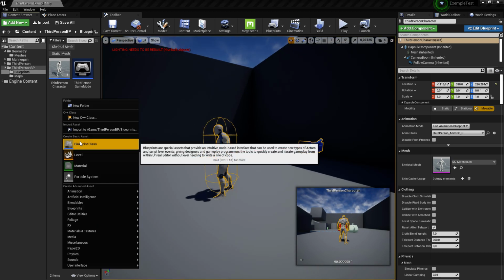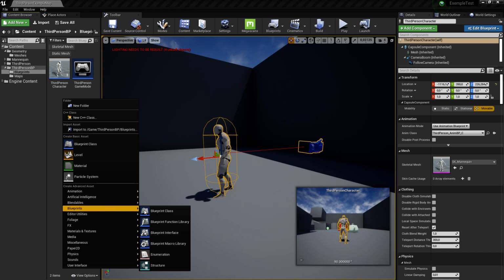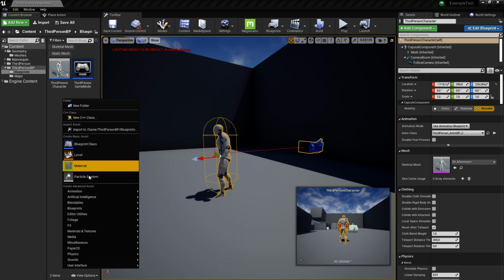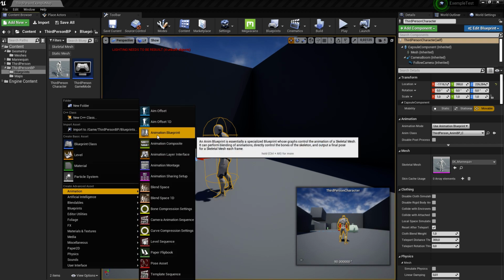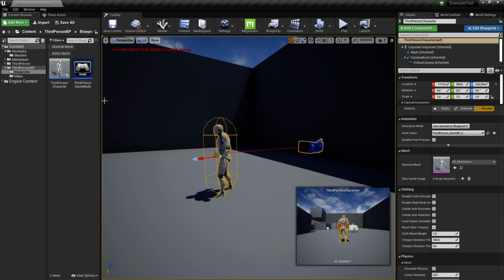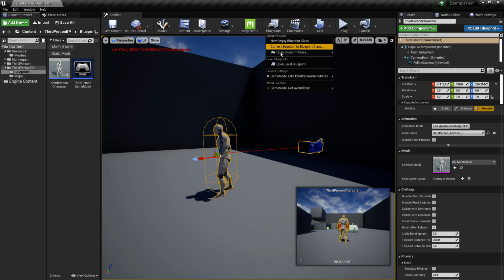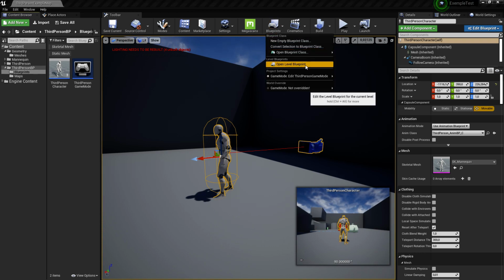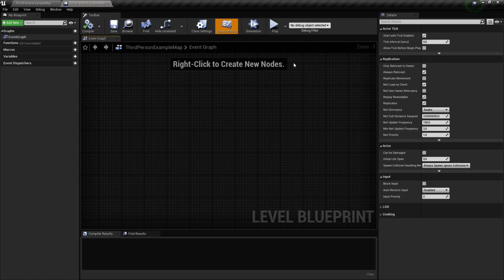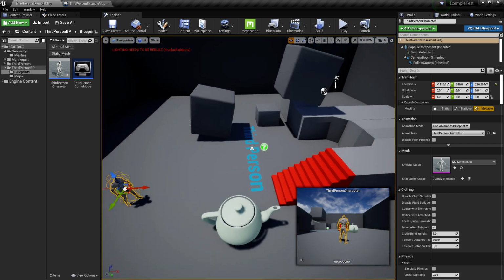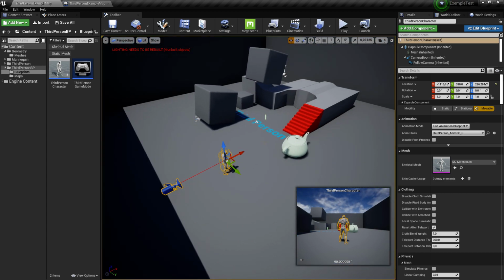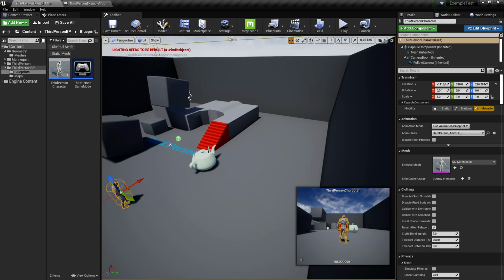Right, so I can right click on here and see in the blueprints section: blueprint class, blueprint function, blueprint library, blueprint interface. There's even an animation blueprint. Well, you're gonna find a lot of files named blueprint, but the most common that you're going to use is the level blueprint, sorry. So level blueprint is basically where you're going to handle every level-based event, like when this character walks inside this particular part of the map, this happens.